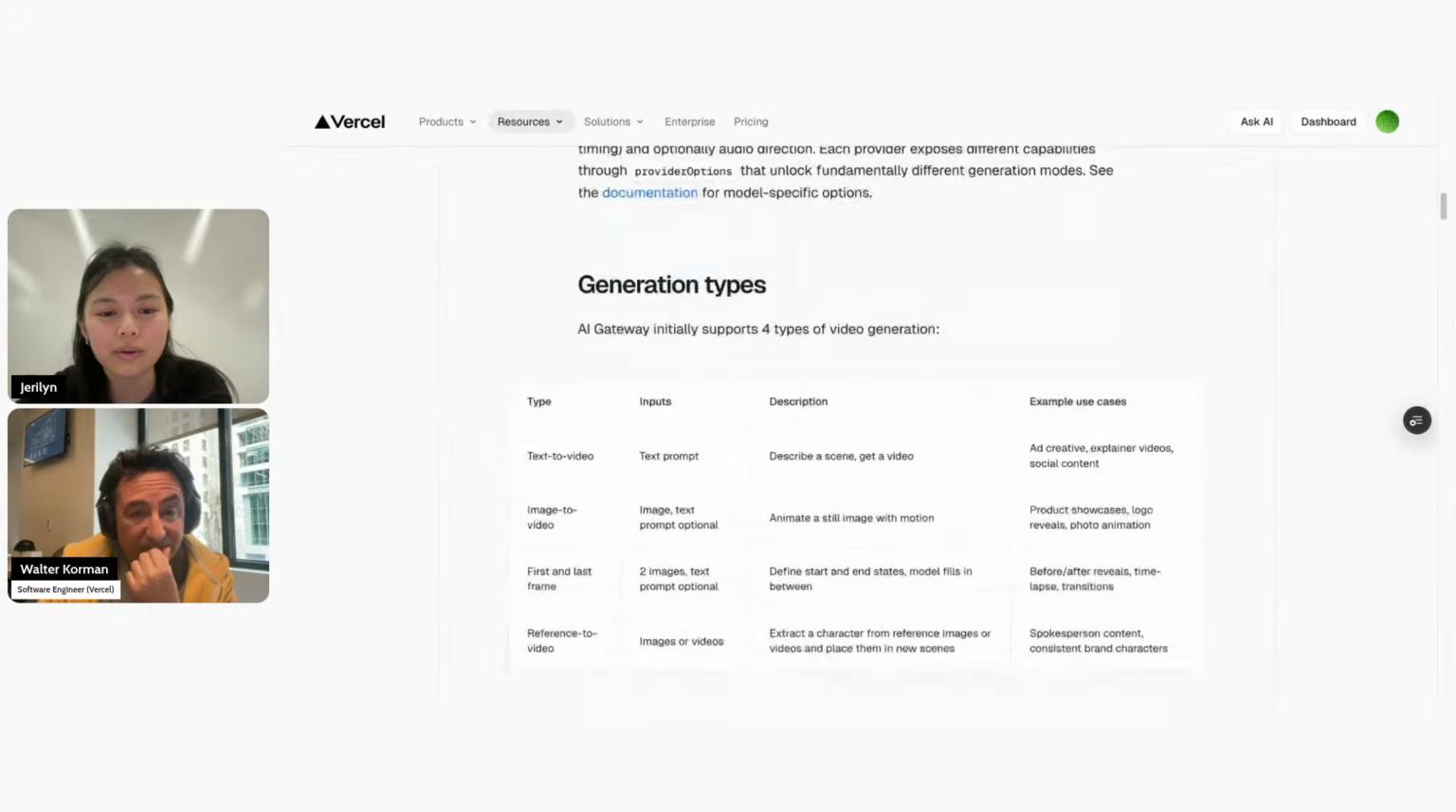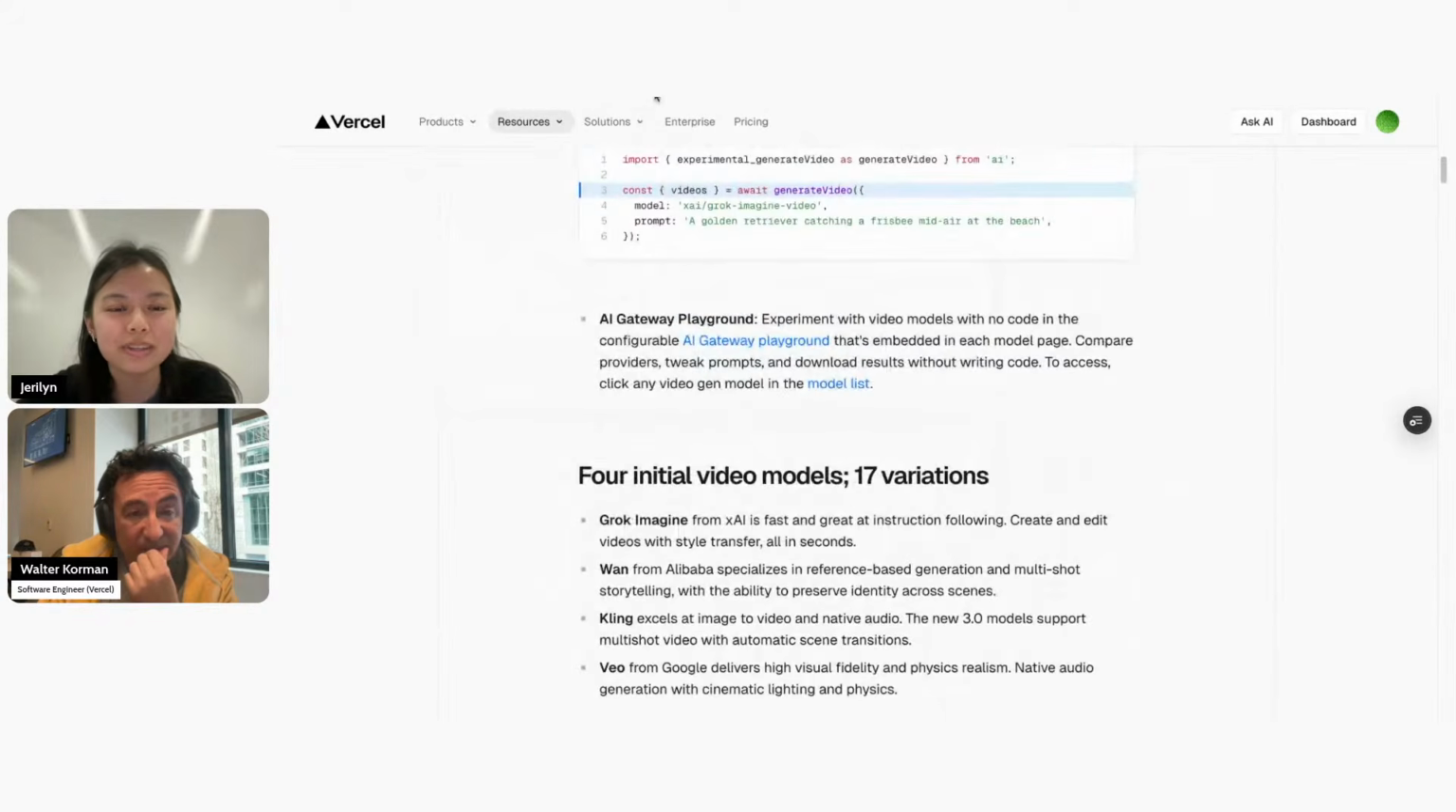Maybe to start, what would be good is if we just show how to generate a video. So I will switch tabs, and we can start with the playground.